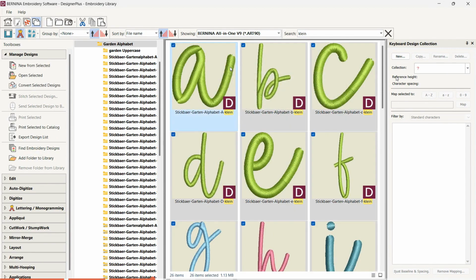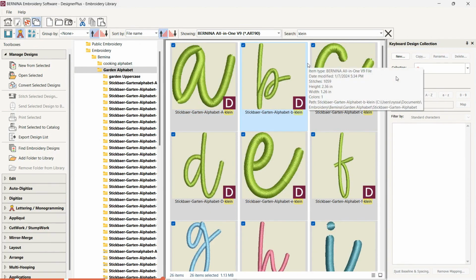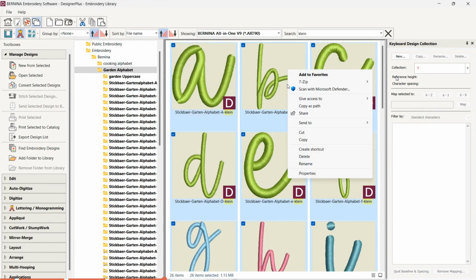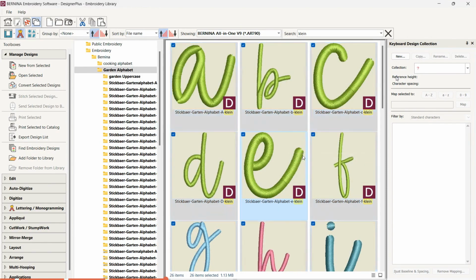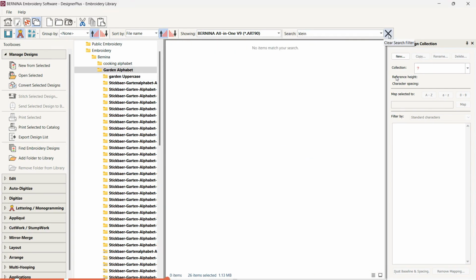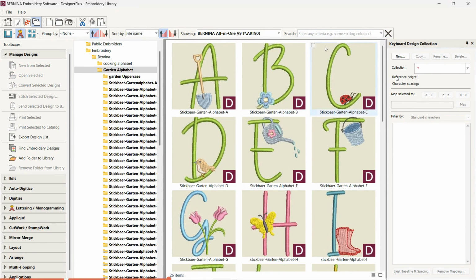I'm going to do Control A, and I'm going to delete them because I don't actually have a better way to search for something without the word Klein in it. Maybe there is one. I'd like to know it. If I figure it out, I'll let you know. All selected, and I hit delete, and it's not doing anything. So we're going to right click, hit delete that way. There they go. Okay.